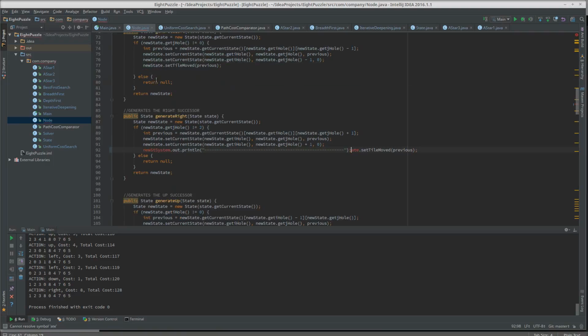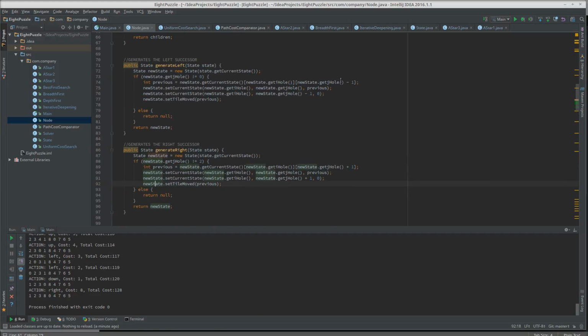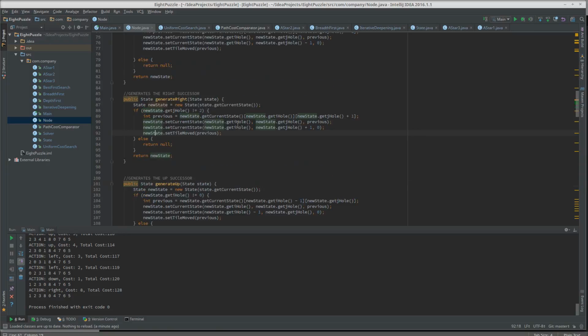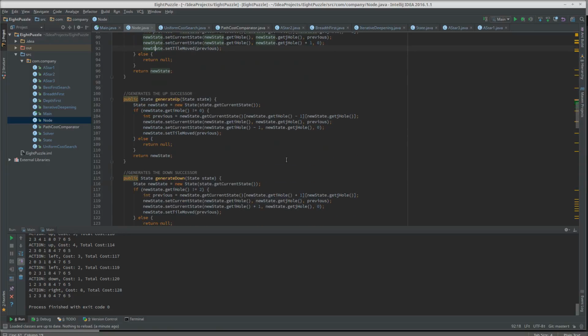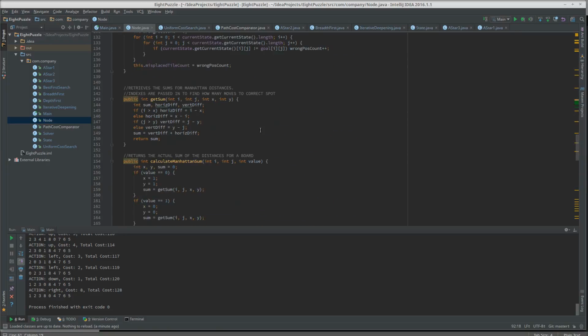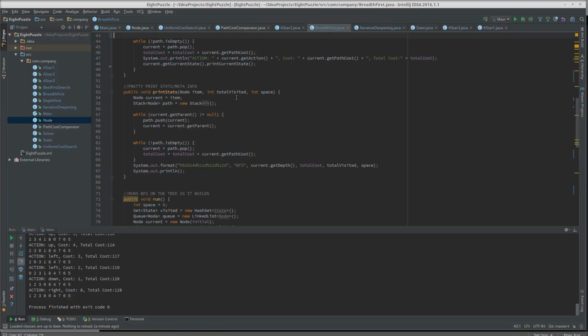So in here, all it really does is grab that i or j value from the state, and then subtract 1 or add 1 to the j value for left or right, and then to the i value for up or down. And then I guess we could start with breadth first.